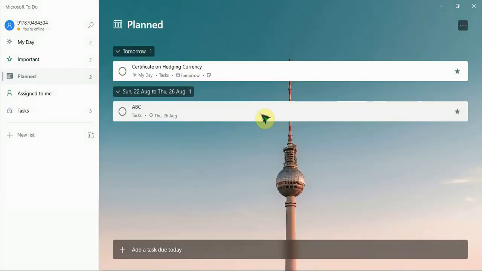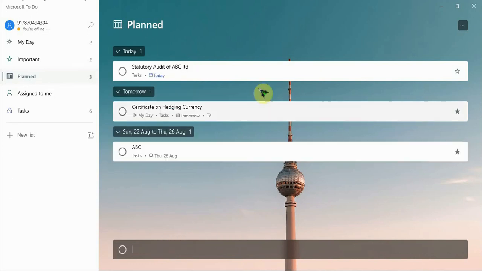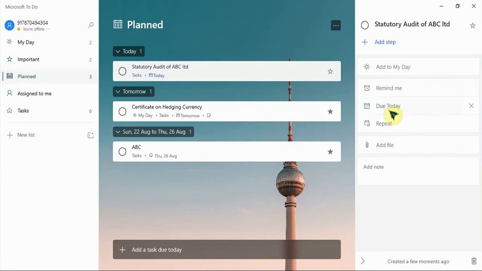In the plan tab, you put those tasks that will not be completed tomorrow, but have been assigned to you today, and you need to complete them in, say, the next 10 days or the coming 15 days. For example, I have to complete the statutory audit of ABC Limited, and I want to get this work completed by, say, the 15th of September.